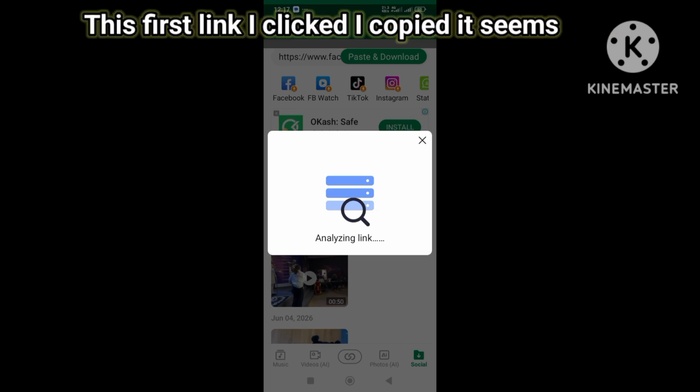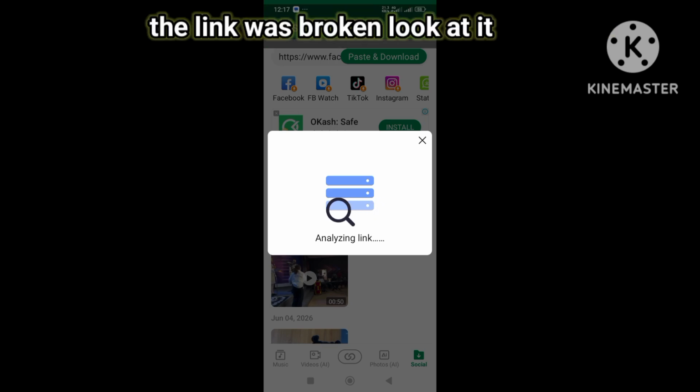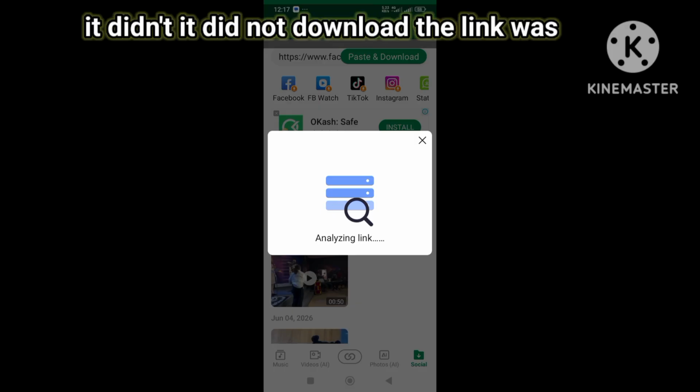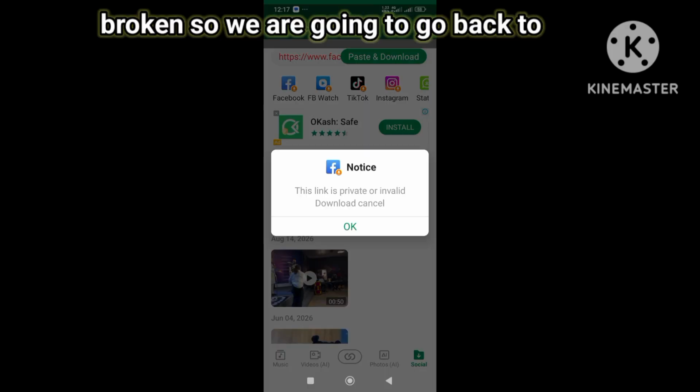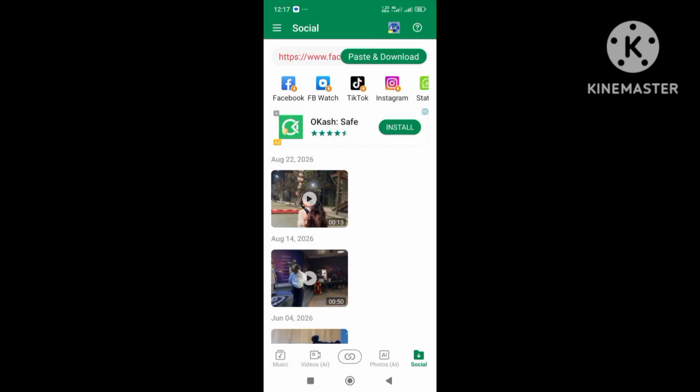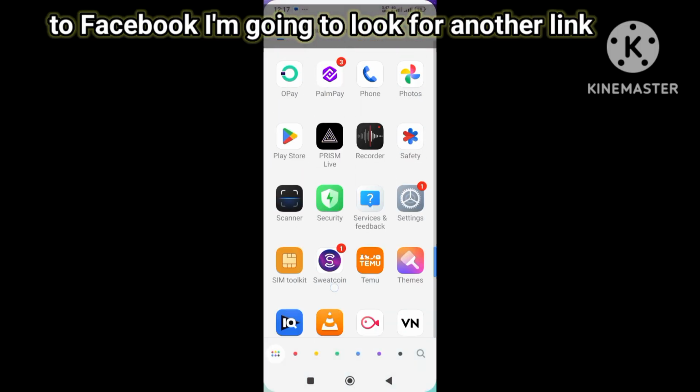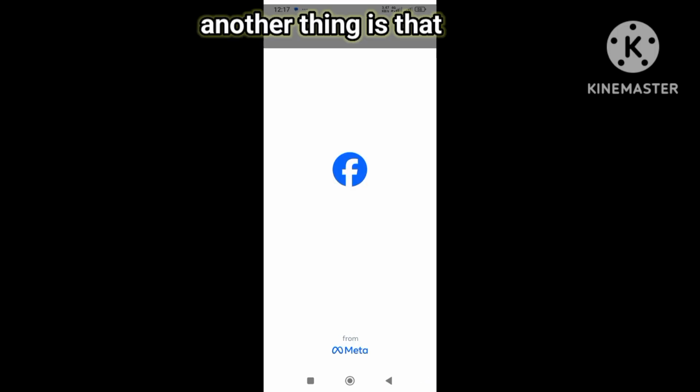This first link I copied, it seems the link was broken. Look at it, it did not download. The link was broken. So we are going to go back to Facebook, and we're going to look for another link to copy.